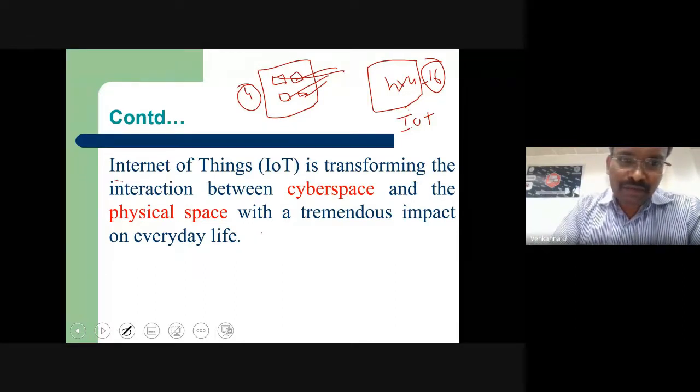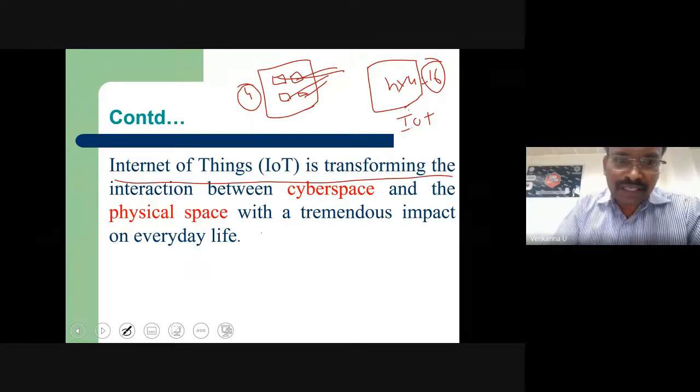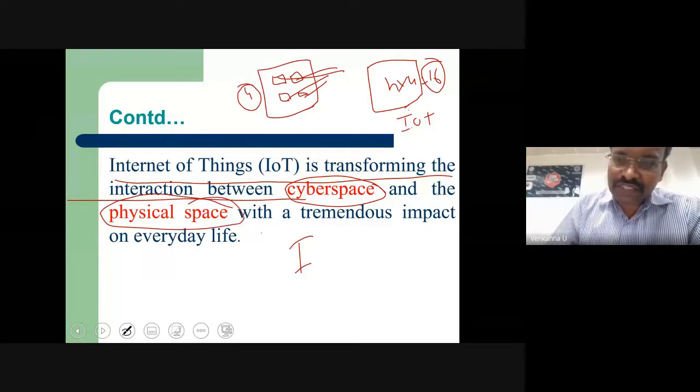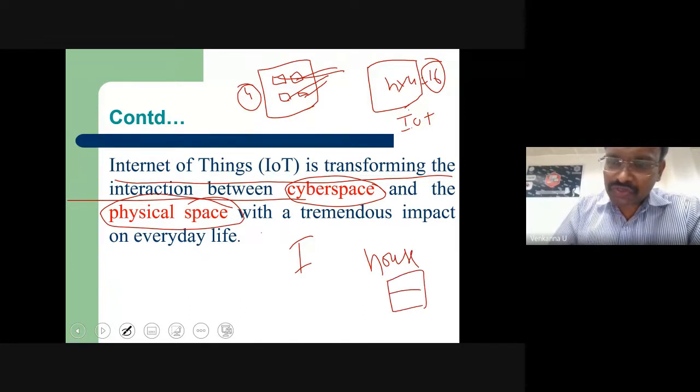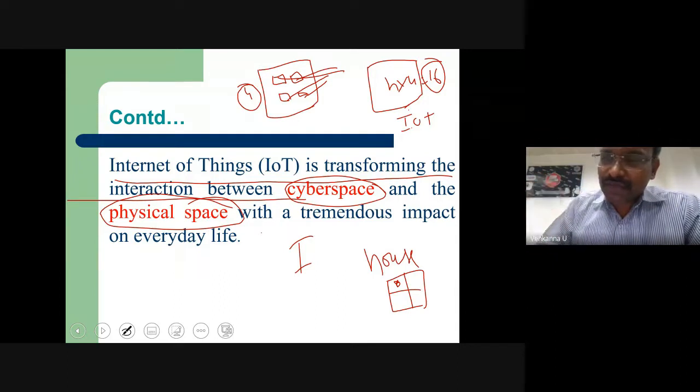What is the major role of IoT? Please see, it is transforming the interaction between cyberspace and physical space. Cyberspace means your internet space, and physical space means your house. Your house has four rooms, and I am going to monitor the temperatures of your house continuously. Why am I monitoring? For example, in your home some elderly person is sick. I cannot keep him 24/7 in the hospital. I put him in a particular room in my house so that I can monitor his vital parameters from time to time. Imagine, that facility is currently not there.